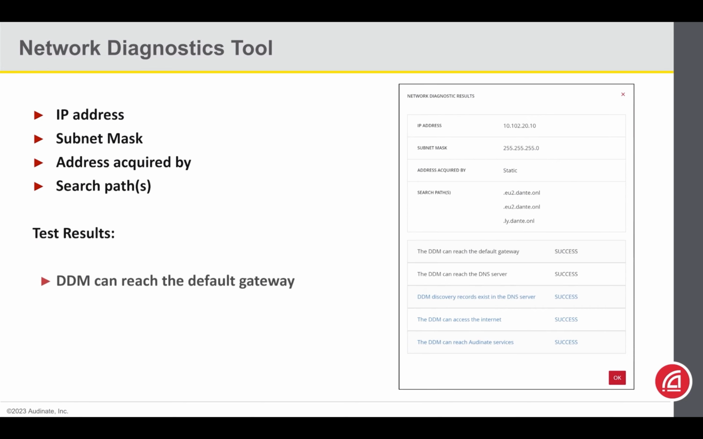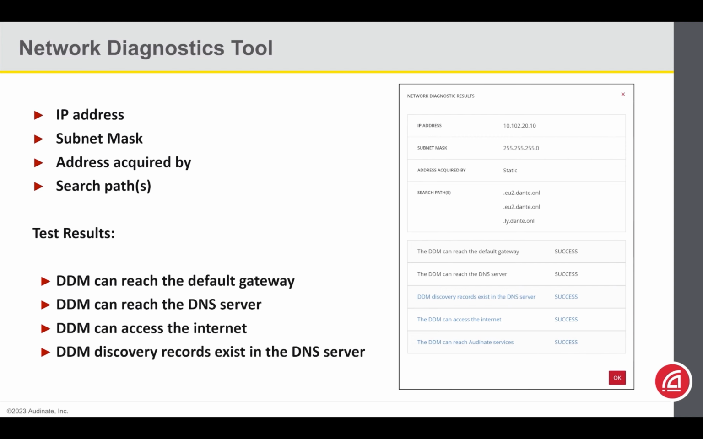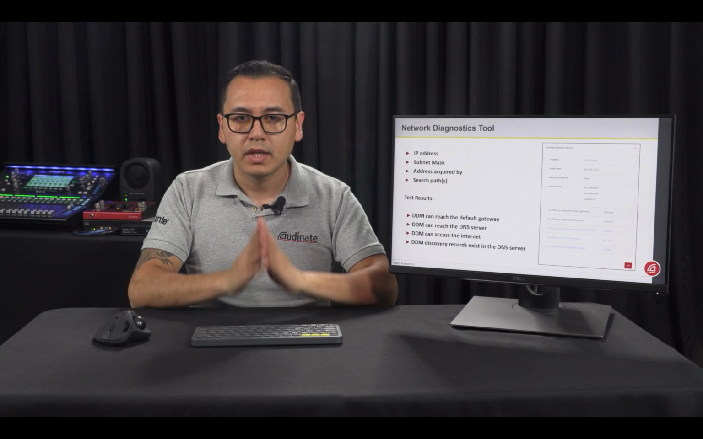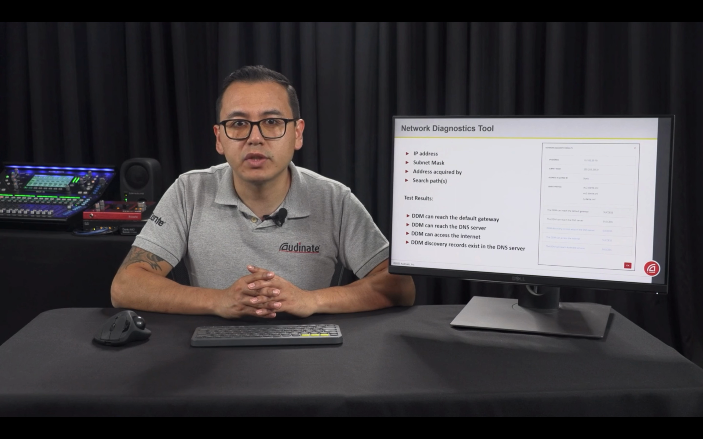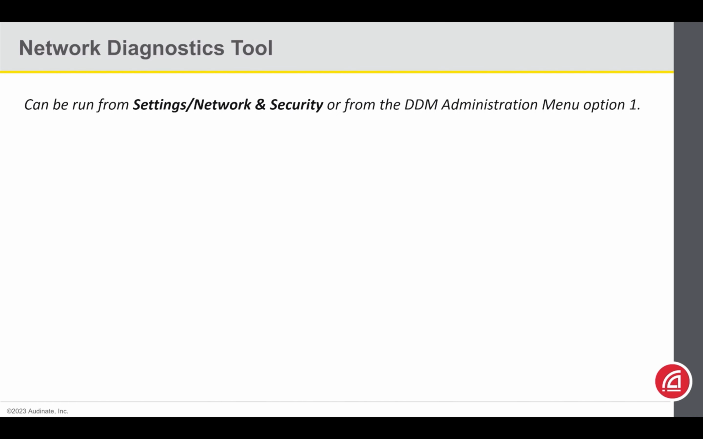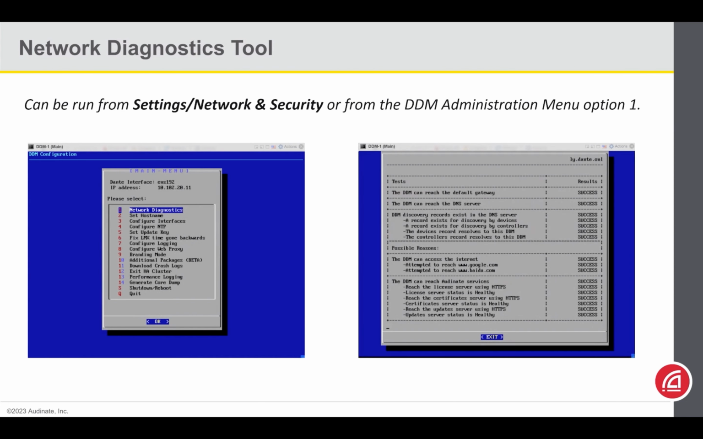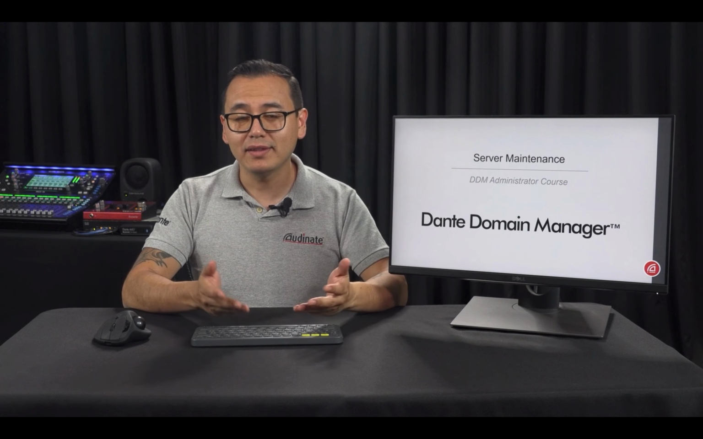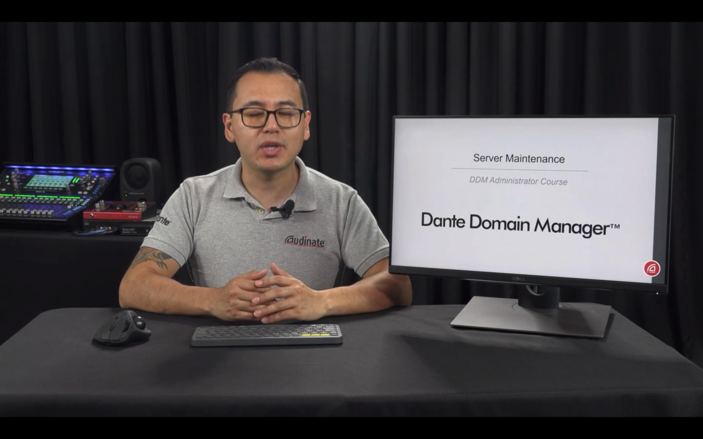The following section is about test results and can each give you valuable insight into your managed Dante network. Please refer to our DDM manual and the section on network diagnostic results for a detailed look into results and potential inferences. By the way, the diagnostic tool can also be initialized from the appliance menu. With that, we come to the end of our chapter on server maintenance.